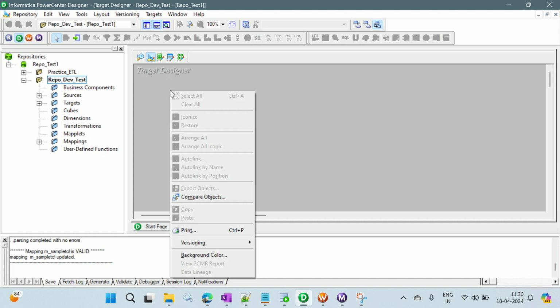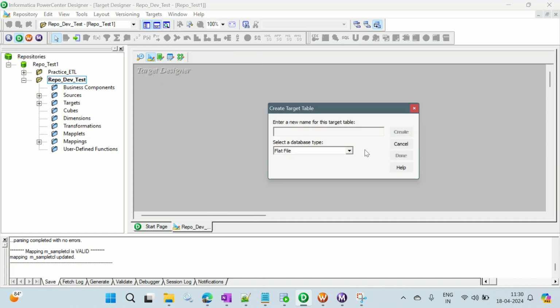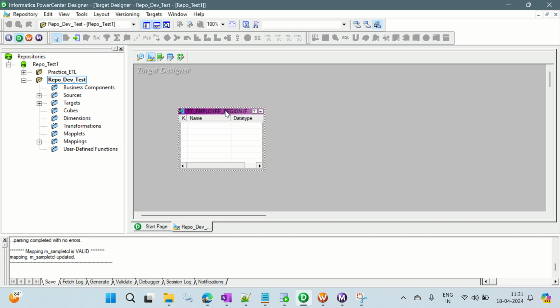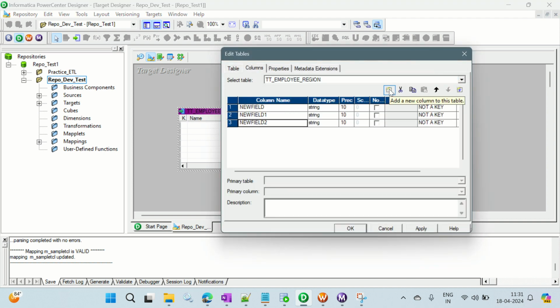Now the target. We can create a target here, since we need to generate it dynamically. T underscore employee region. So I have created it. Let's give the column names. We have four columns: ID, name, salary, and then country. ID is a number, name is a string, salary is a double, country is a string. Salary 10, name 20, ID 10.